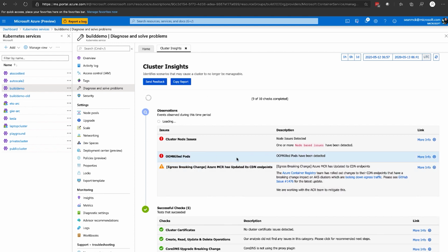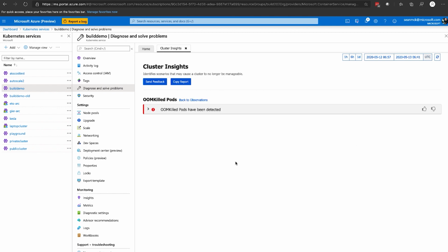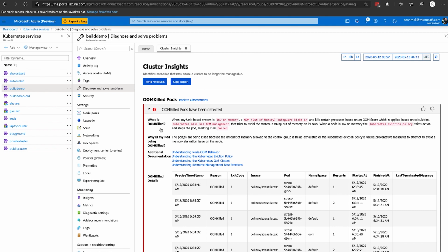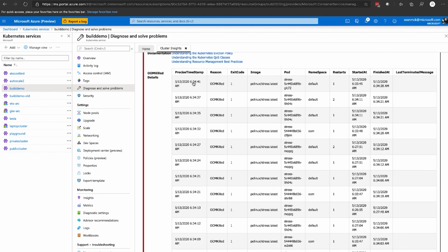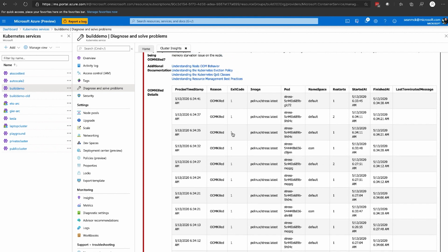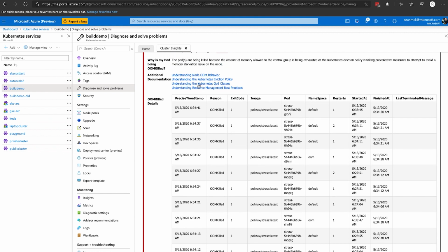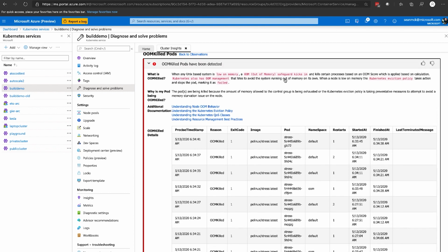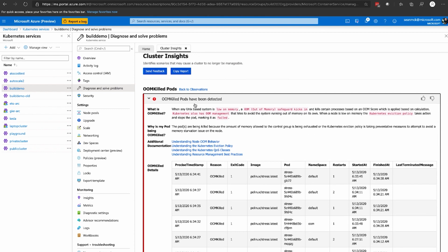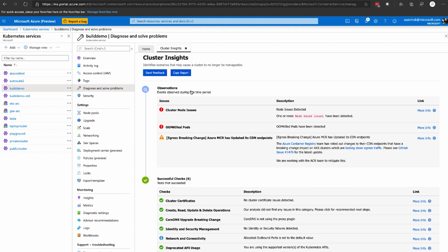And so you can see the OOM killed pods that we were just discussing, and I can drill in here on more info and get a whole bunch of detail about when this happened, the image that was running, the specific pod, the namespace that it might have been running in, number of restarts, and so on. And so that gives me a bunch of diagnostic information that I can then go and connect to my logs and troubleshoot directly against the cluster. I'm also getting a set of pointers out to documentation, much as we saw with the Advisor and the Security Center recommendations.